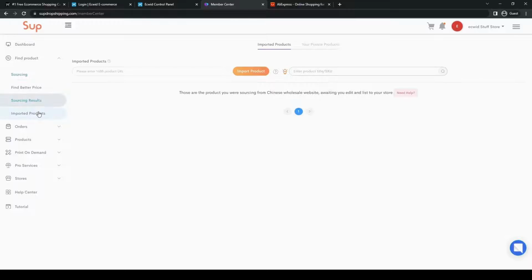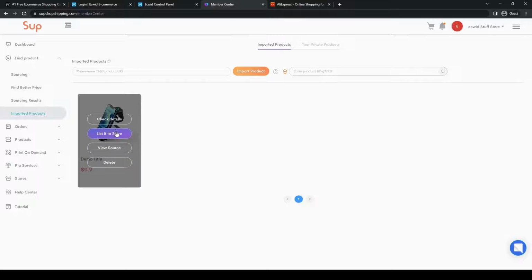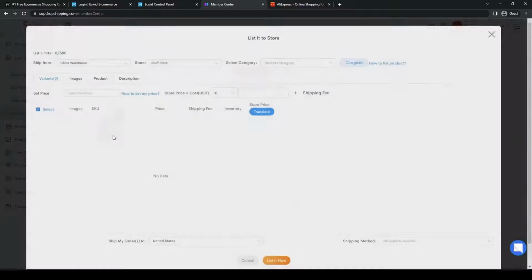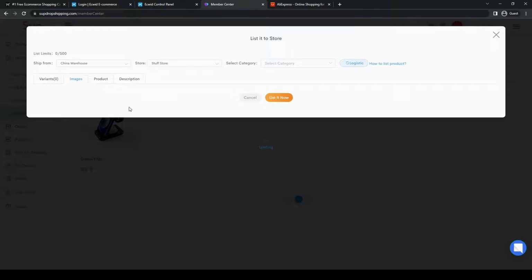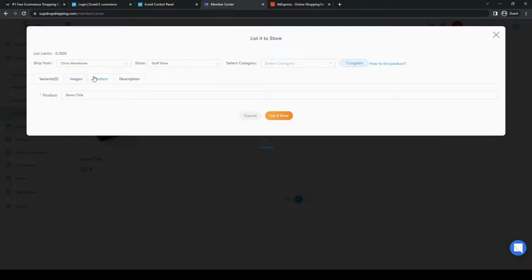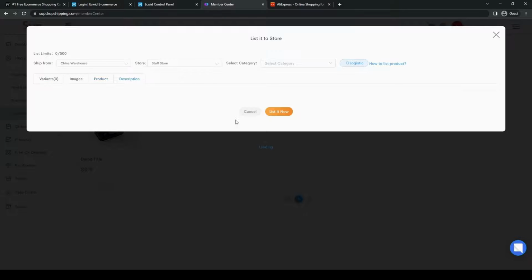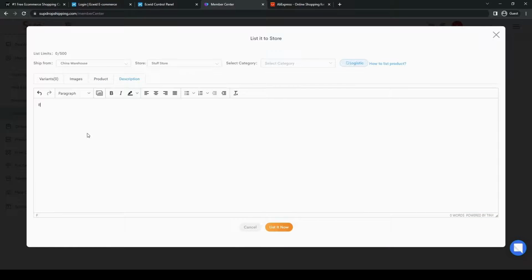Let's go ahead and go to the product again. And yeah, basically you can edit all of this, change everything. You can add the images for your product. You can even put a product title, so what you want to name your product. Let's put phone holder here. You can also change the description about the product itself. It's a phone holder. That's pretty much it.